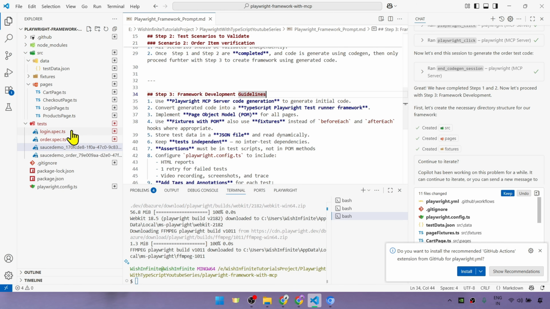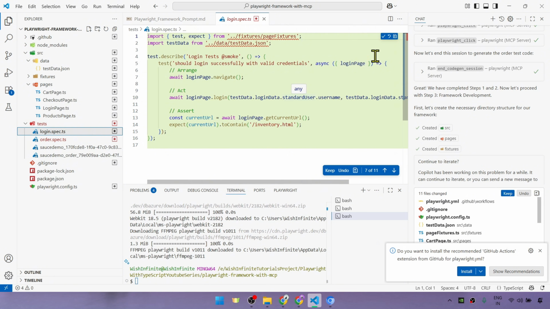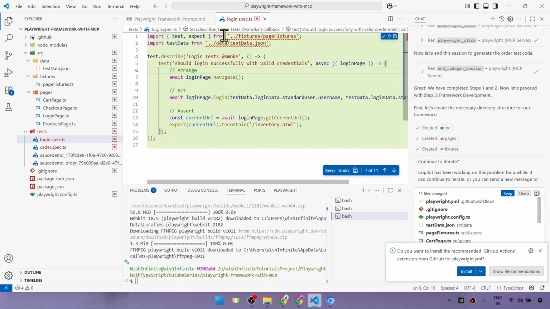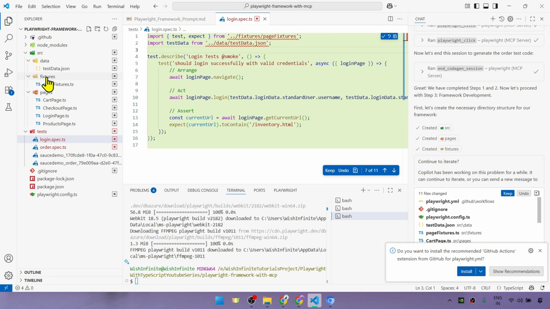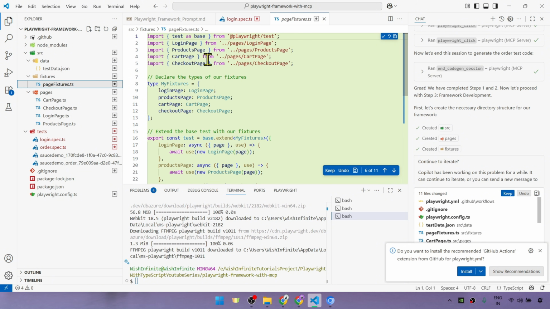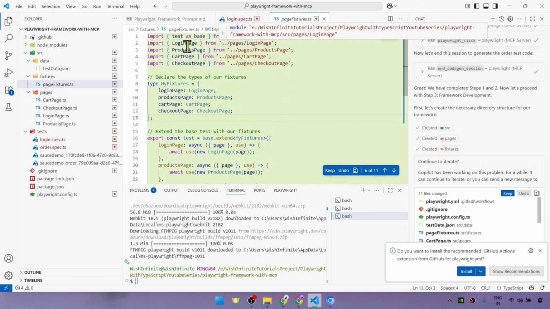Now let's first open this login.spec.ts. Here it has imported test and expect from this fixture file. And what is this page fixture file? It is there inside this fixtures folder. Let me open this first. See here, it has imported all the page object model pages, test from the Playwright test, and then it has created a fixture.